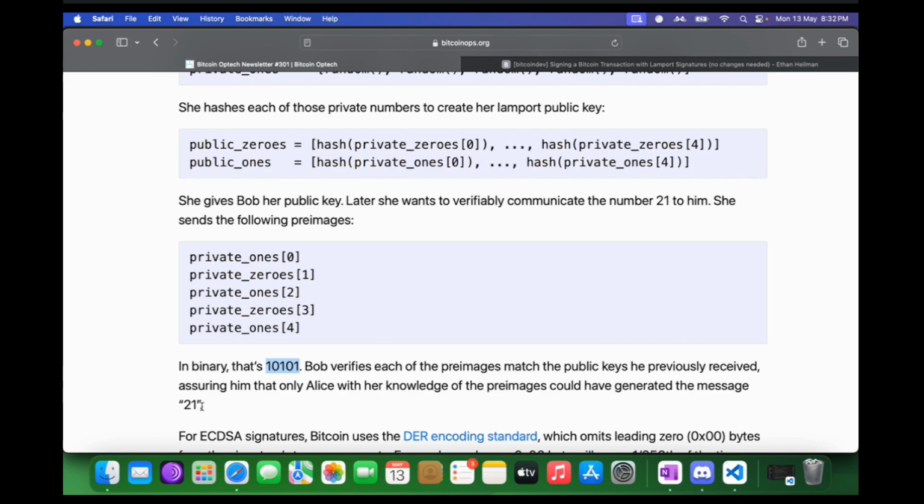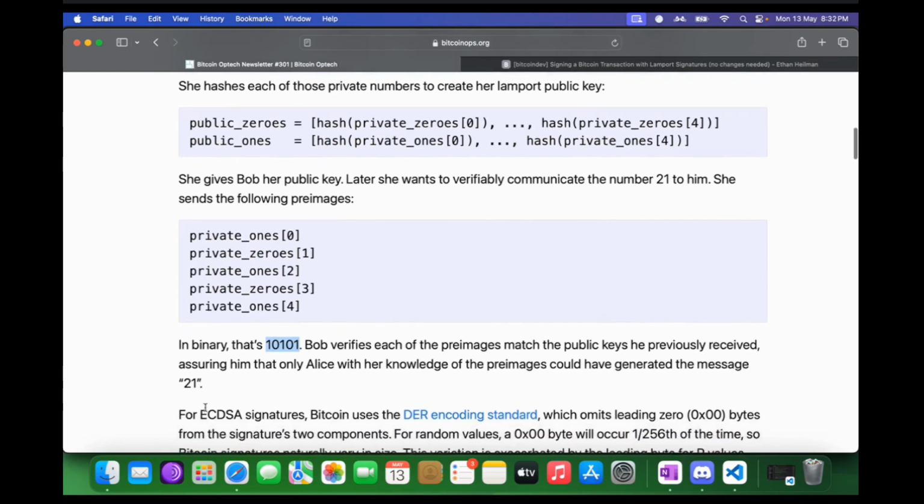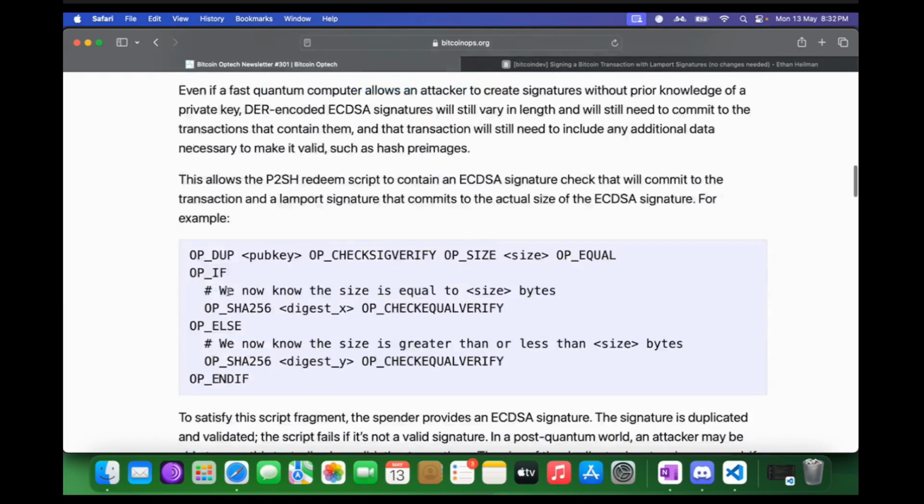So this increases the work of the hacker. Instead of just finding a digital signature that satisfies my message, or is able to unlock my message, they have to find a digital signature without the knowledge of my Lamport key that is exactly the same in size as my ECDSA signature. And this is how the script works, okay?